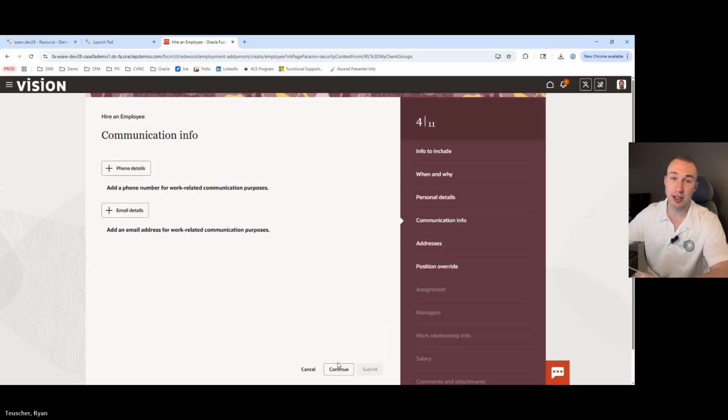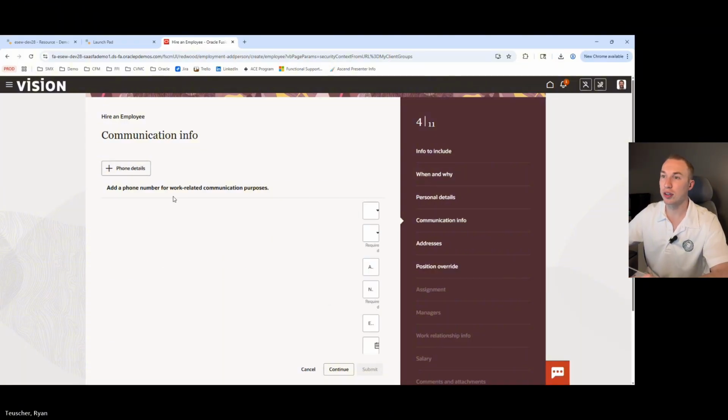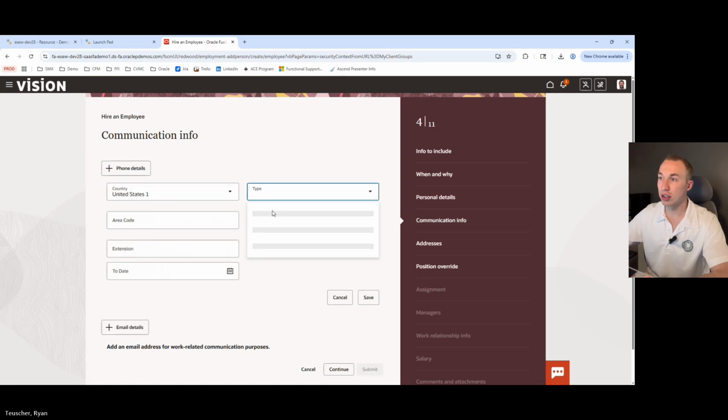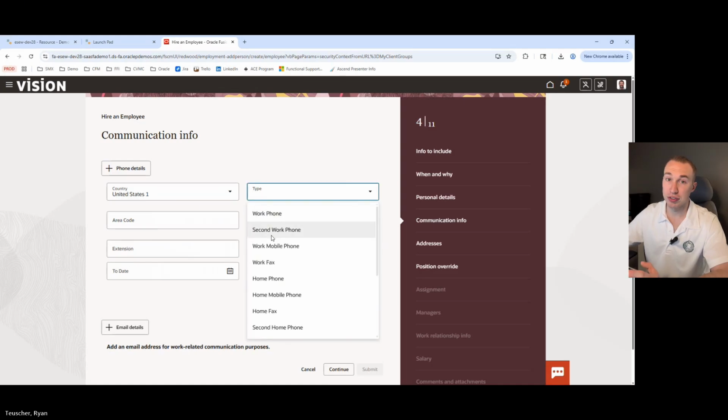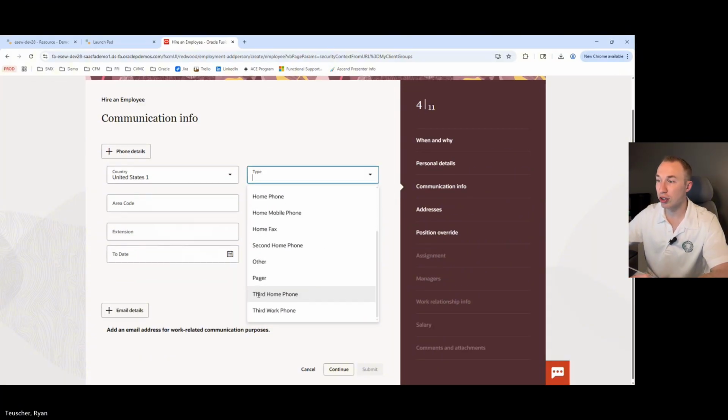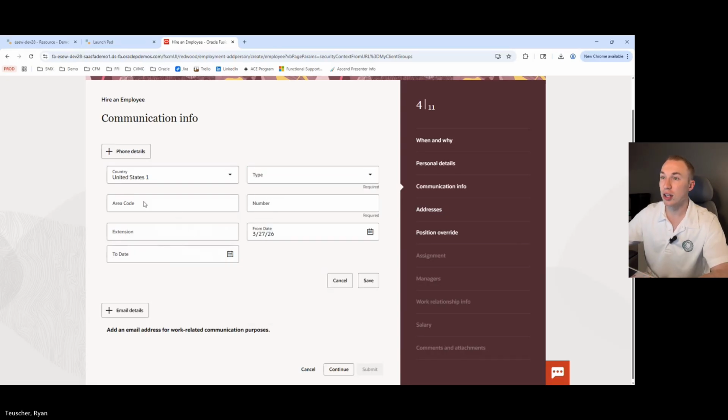I also checked my communication info. So if we wanted to add a phone number, maybe a work phone or a mobile phone, we could certainly do so. We can choose the type. So we have work, maybe a second work. Big shot over here, got 2 work phones and then a work mobile phone. Any home phones, a pager, anything like that. And then these lists here are also customizable. It breaks up the area code and the actual phone number, as well as any extensions.